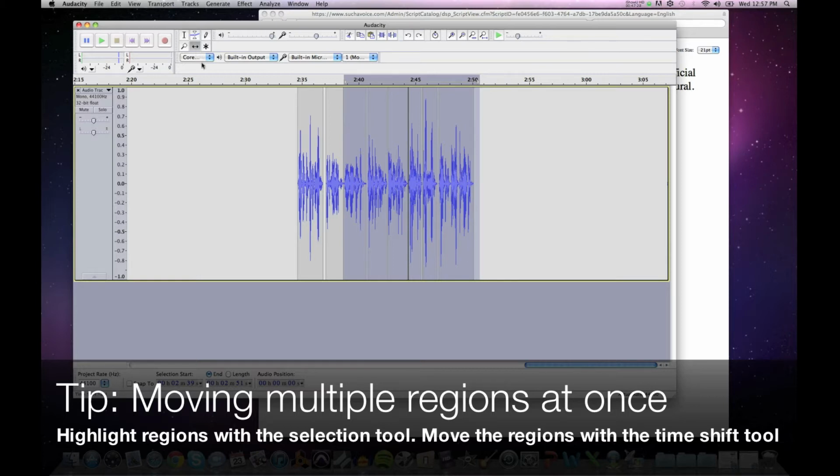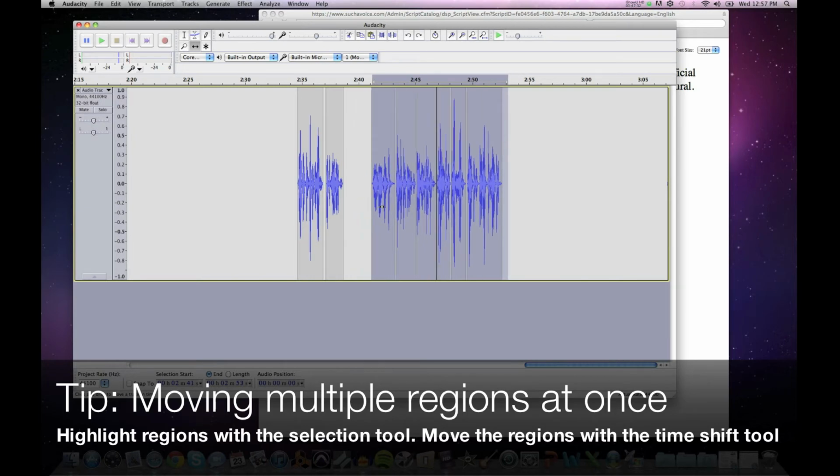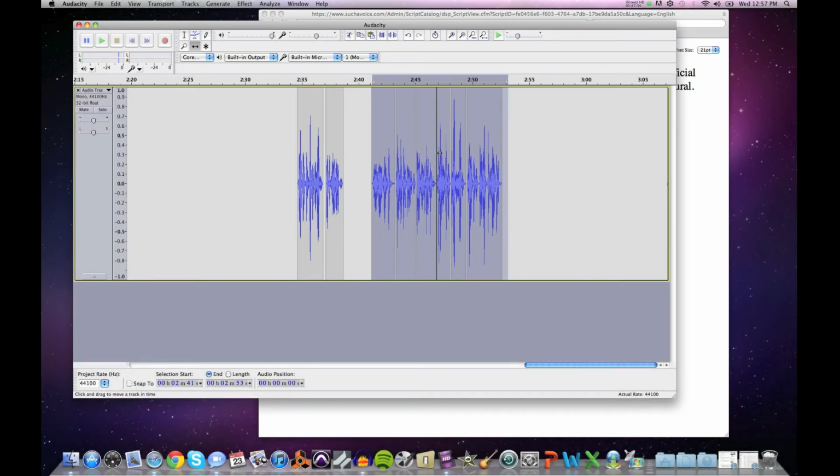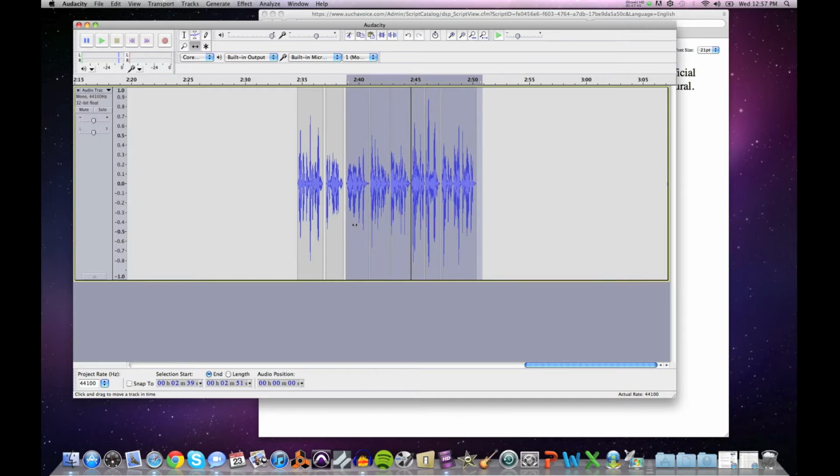I'm going to select my time shift tool. And now I can move all these as one unit. I'm not going to mess up the timing in between any of my other edits. Okay? So now I can just play with the timing between these two regions without messing up the timing in between all the other regions. Let me see. Selection tool.